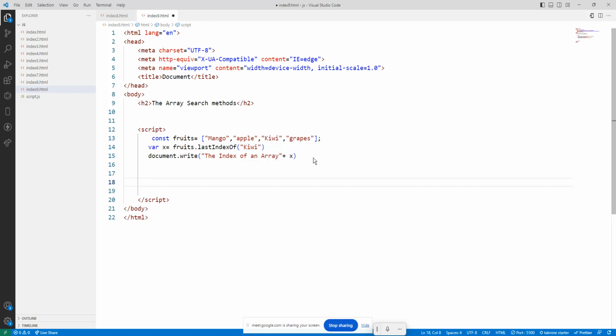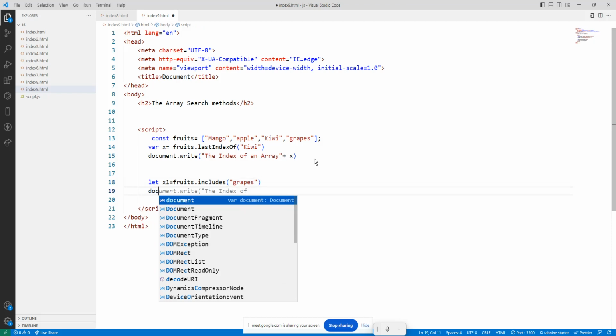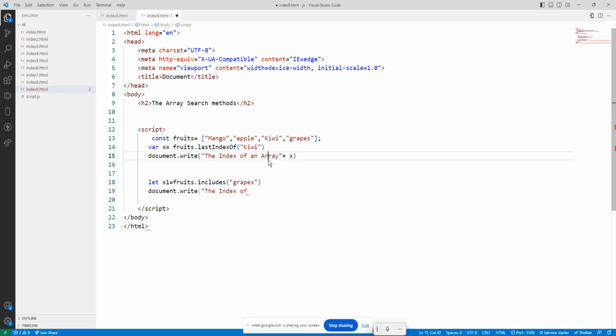So what is this one? Let x1 equal fruits dot includes. Includes is the method. It is going to find something, grapes. So what will it return? It will return a boolean, not a value. So if you want to print it, document dot write, or else I just copy this one, Control V. So I will just make it x1. Now it is going to return true.